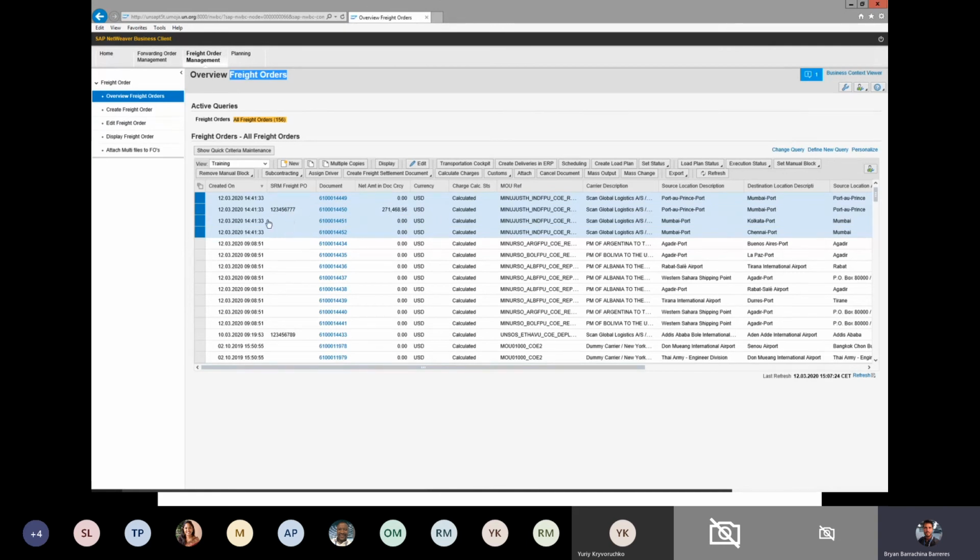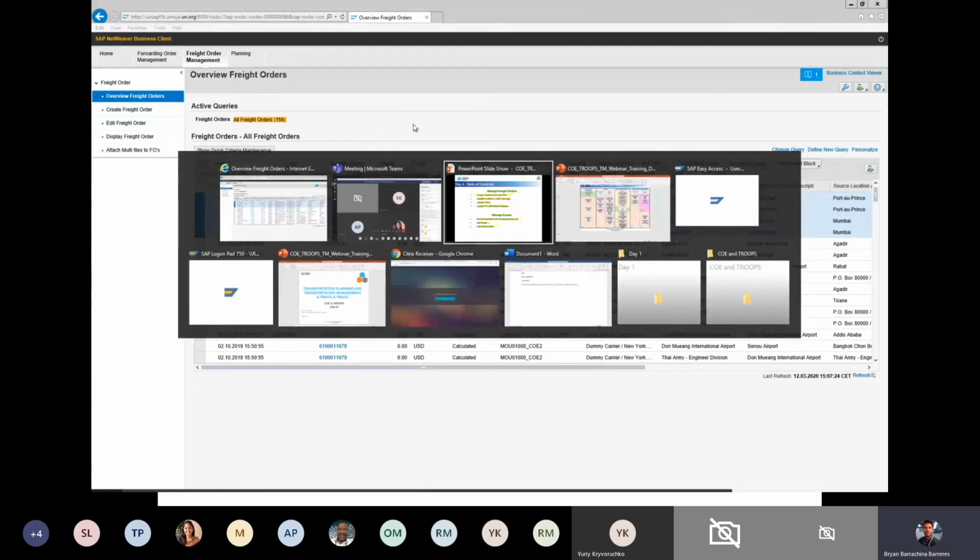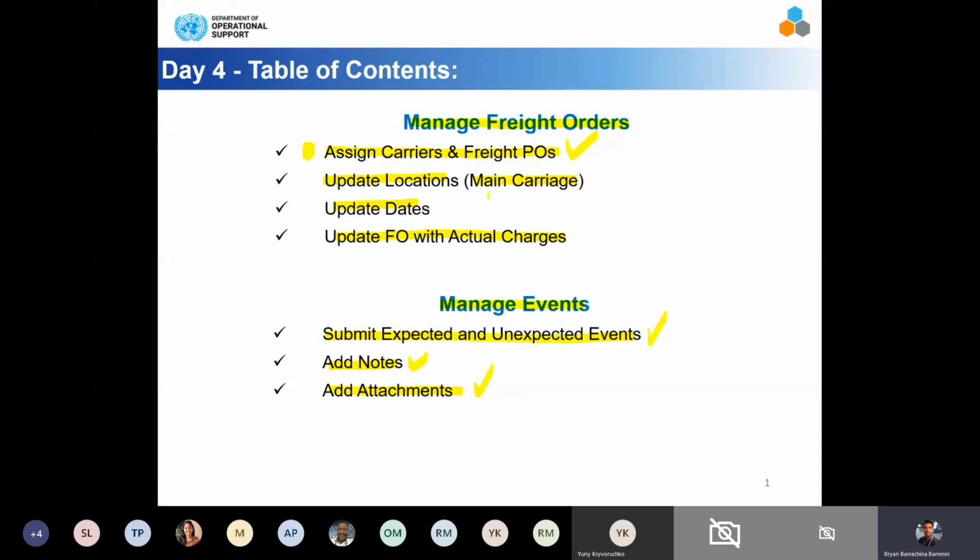I could always add the SRM freight PO here as well for my other two, and I should add the estimated cost to the other two freight orders, right? Then my job would be completed here. But I want to move on because I want to show you the steps of how to do things, and this was the first step. So we're working on these right now, and my next thing to show you is updating locations, updating dates, and updating freight orders with the actual charges.